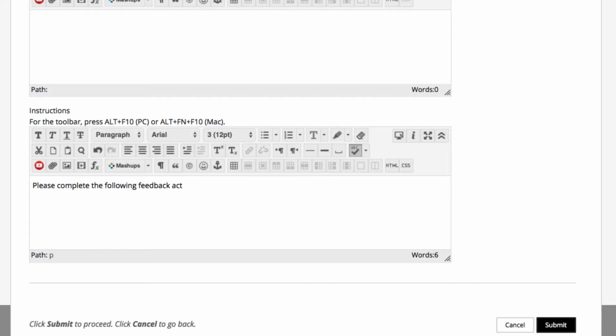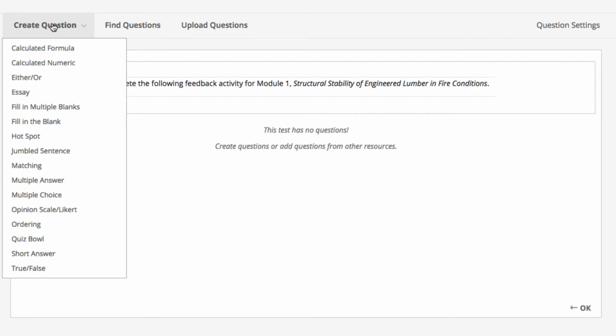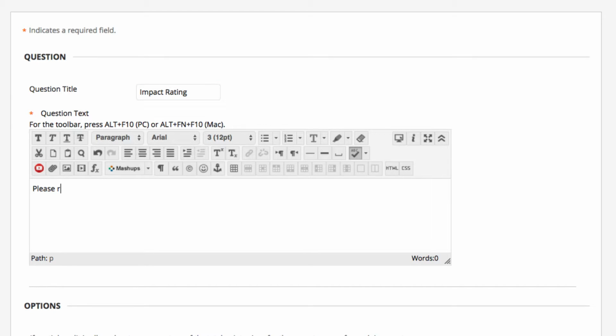This will be similar to setting up a test, but without some feedback options and without the option to set correct and incorrect answers. Once we have created our assessment, we can create our first item, which in this case is similar to an opinion scale.